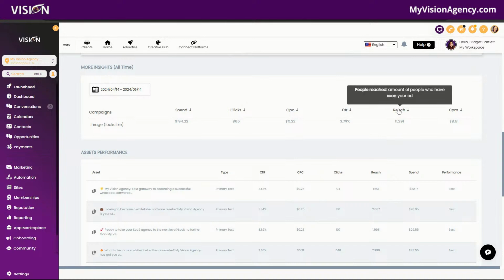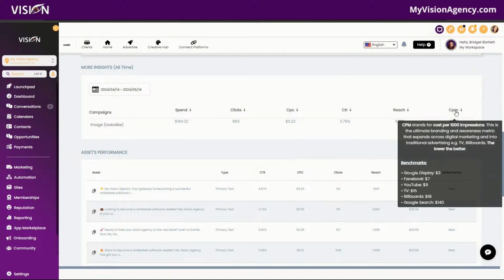Now, the reach is just the amount of people who have reached it. And then we also see the CPM, which stands for cost per thousand impressions. So, this is the ultimate branding and awareness metric that expands across digital marketing into traditional advertising, like billboards. The lower, the better. Okay. Basically, what is it going to cost you to share this and let 1,000 people see it, right? So obviously, the lower the better.